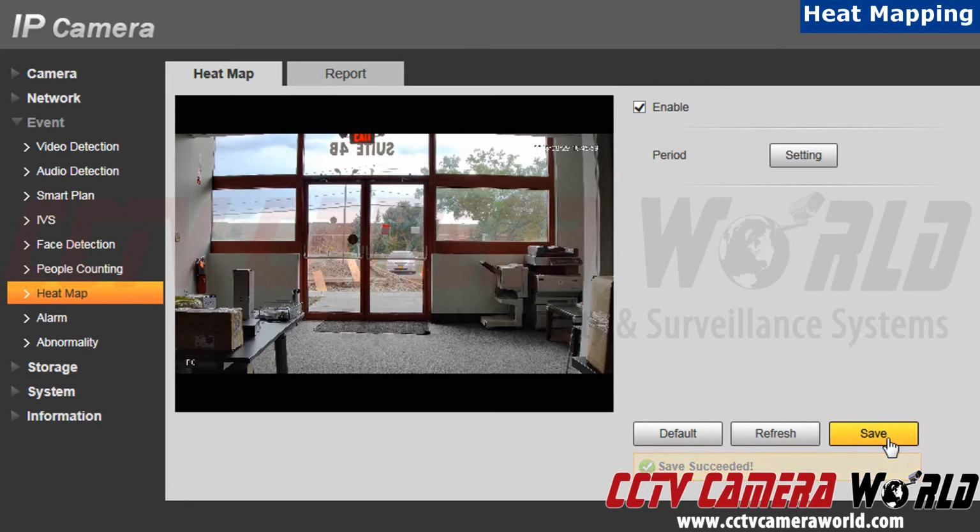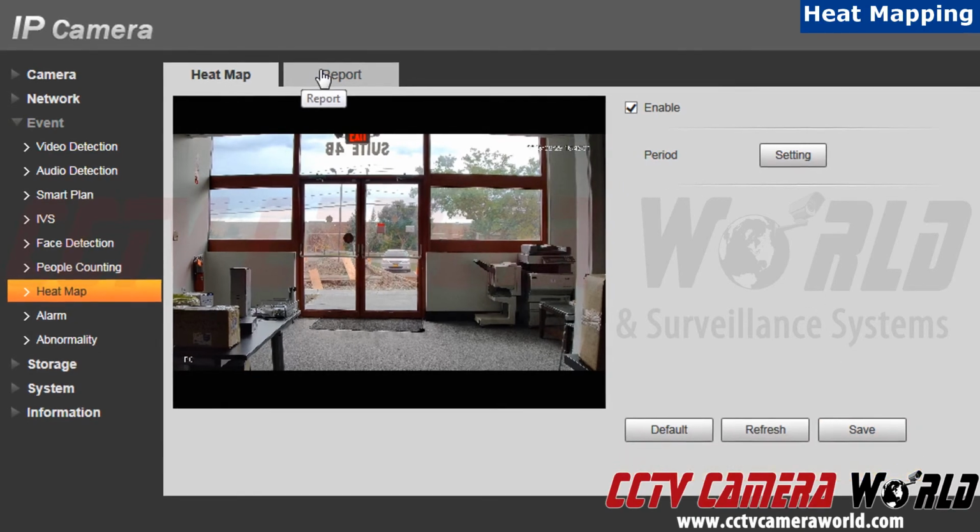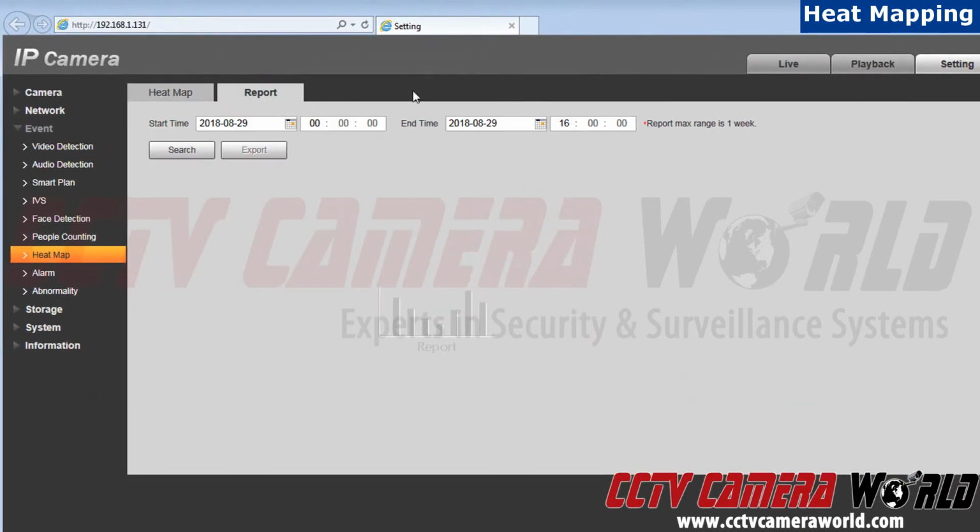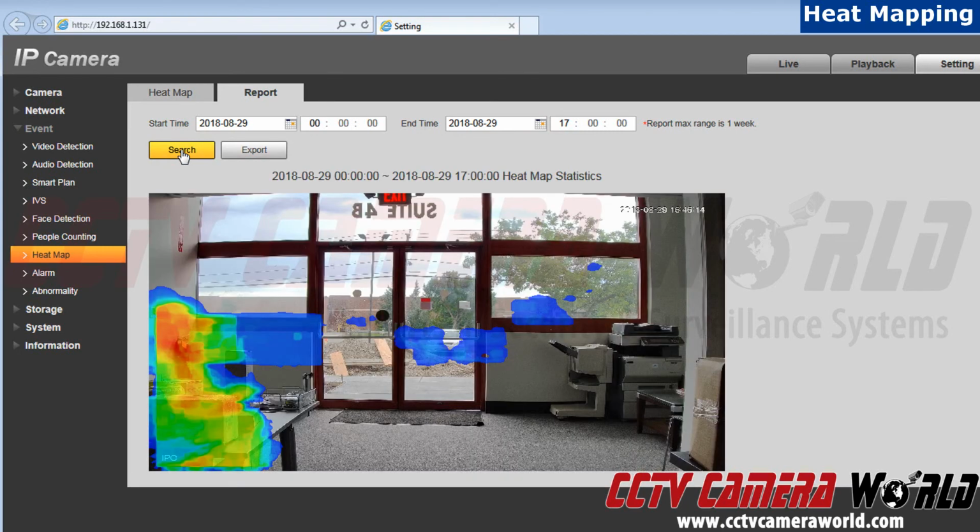To check on the reported time, click on Report located next to heat map. Set your start and end time of where you would like to look for a heat map. Keep in mind the heat map can have a maximum range of 1 week. After that, hit Search. It might take a minute, but a map should come up displaying where the most heat was located throughout the allotted time. You've now configured heat mapping.